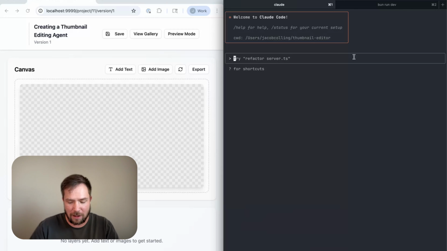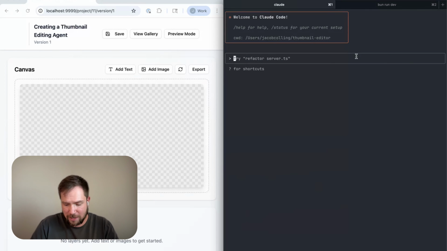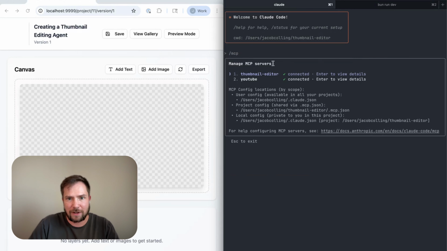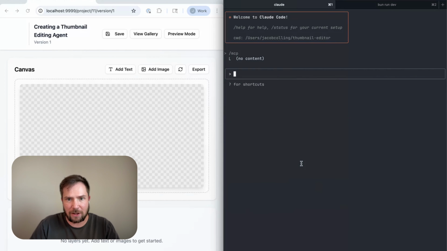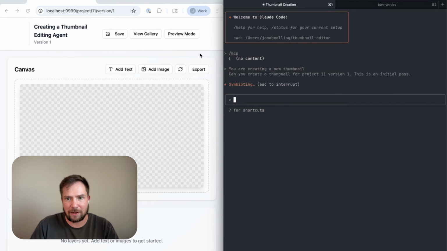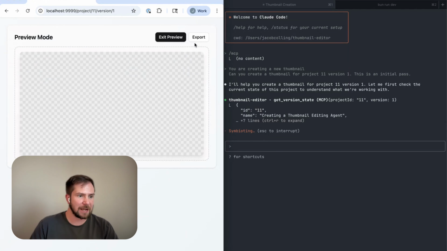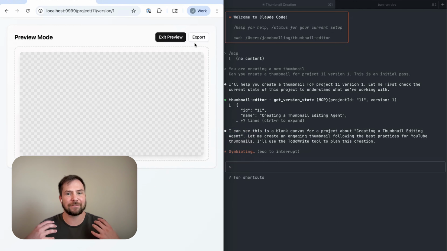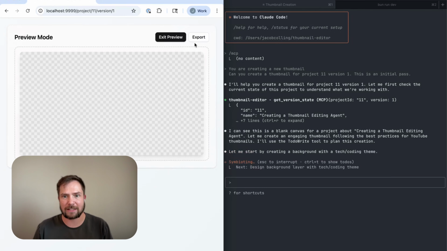So I have a plain Claude Code instance pulled up in my terminal. This has access, maybe I should show that first, this has access to an MCP server. We have a thumbnail editor and a YouTube one. We're not going to really get into the YouTube MCP server today. I'm just going to tell Claude that you are creating a new thumbnail, and it's Project 11 version 1, just to get it centered on the right piece here. And I'm actually going to enter preview mode on the editor. In this mode, I have given up my edit controls, and instead Claude Code will edit the thumbnail and it'll push edits to the client.